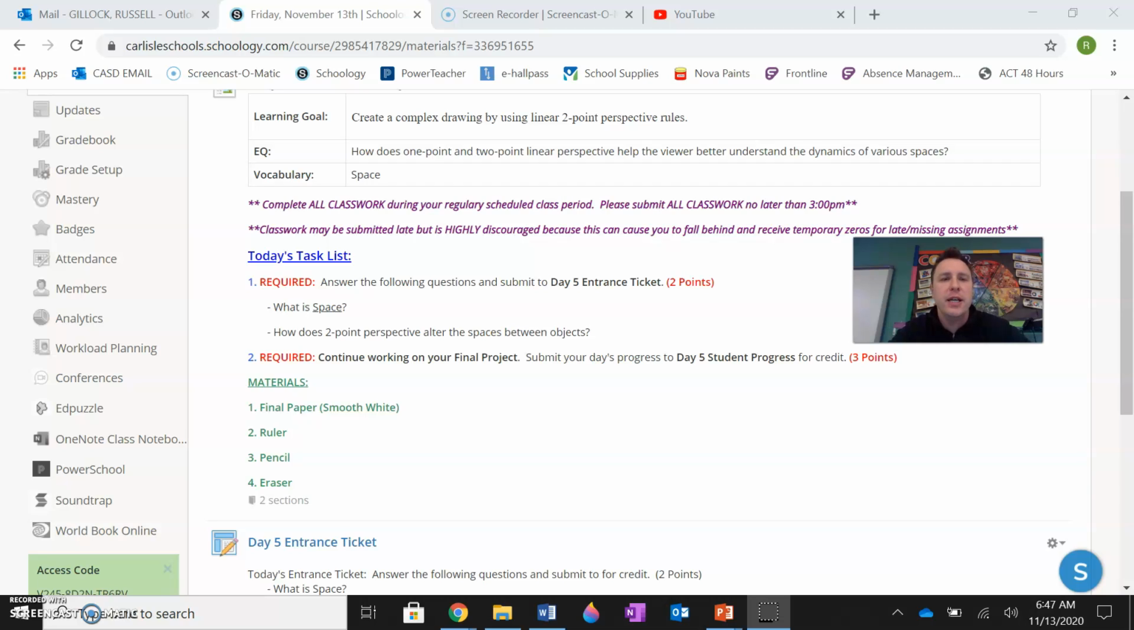So your learning goal for today is to create a complex drawing using linear 2-point perspective rules. And the focus on your learning goal, as it was yesterday, is to focus on that word complex. Start adding details. You should be finished adding your structures in 2-point perspective. At this point, you should be building upon your details, whether they're doors, windows, drawers, benches, chairs, any details that'll make that space as believable as possible so that it's not just a bunch of geometric shapes laid about the paper. So make sure that that space looks real and you're just building this up as much as you can.